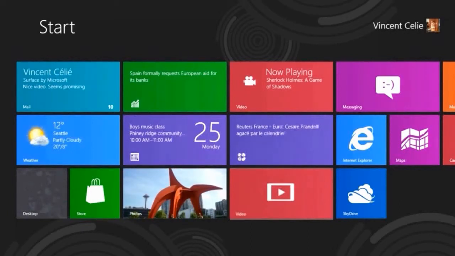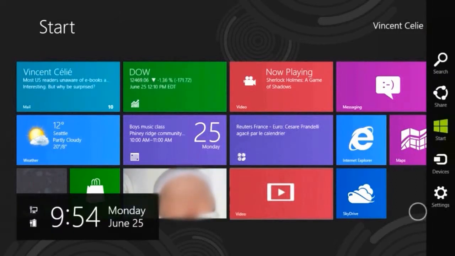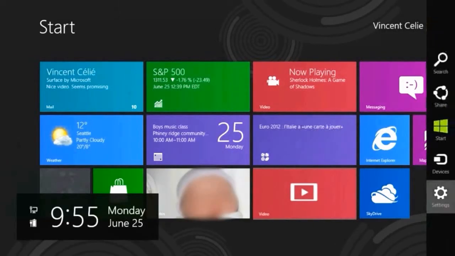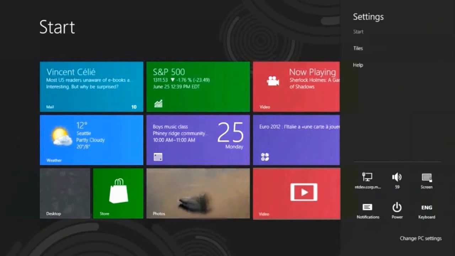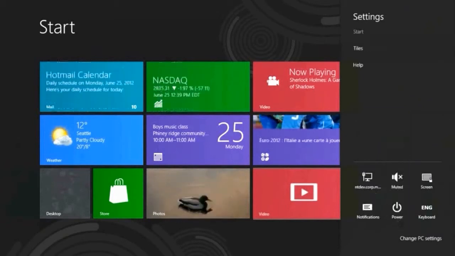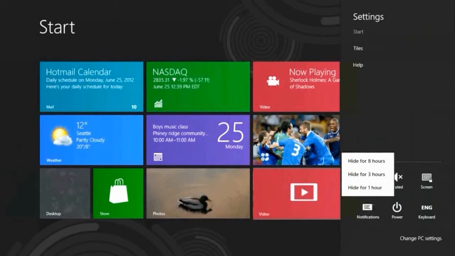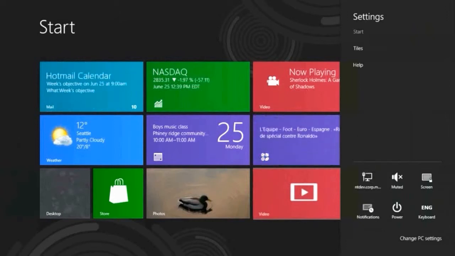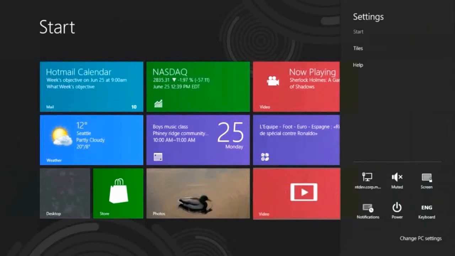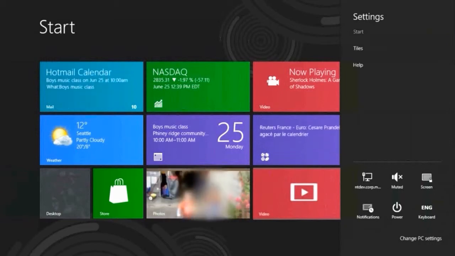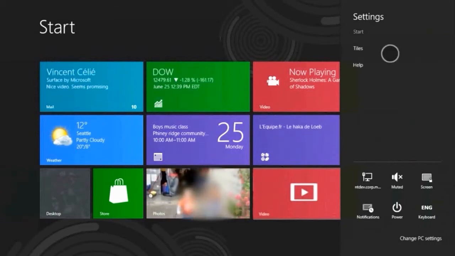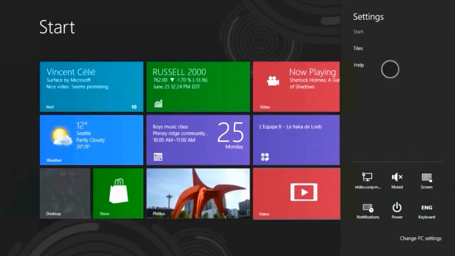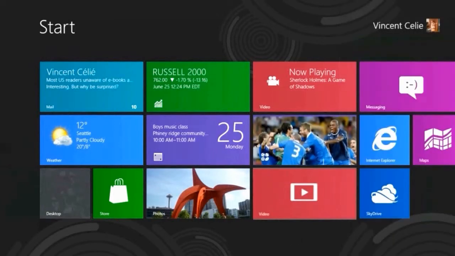Thanks to the app model, settings and information that are applicable to the current context can be accessed at any time from the screen edge. It's there when you need it, but it's out of the way the rest of the time. It includes frequently needed system options such as volume, brightness, or notification, as well as information related to the current application or system view, like Start.